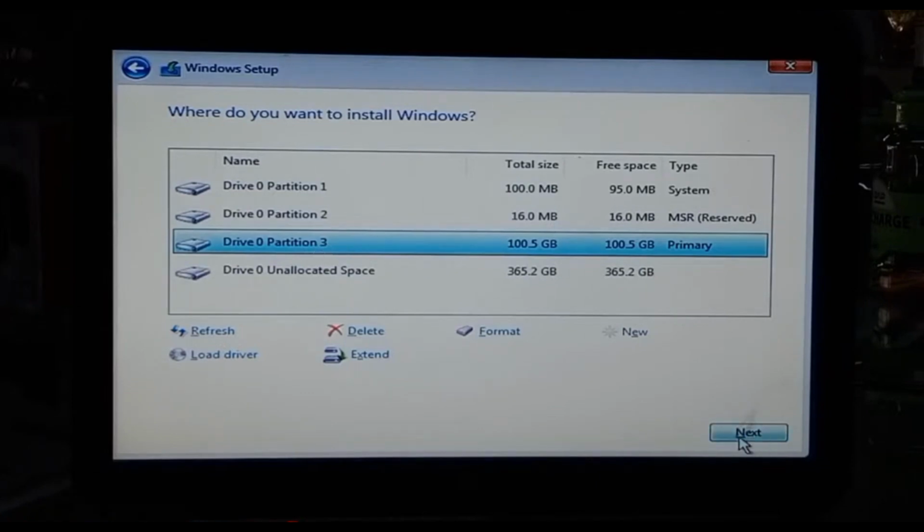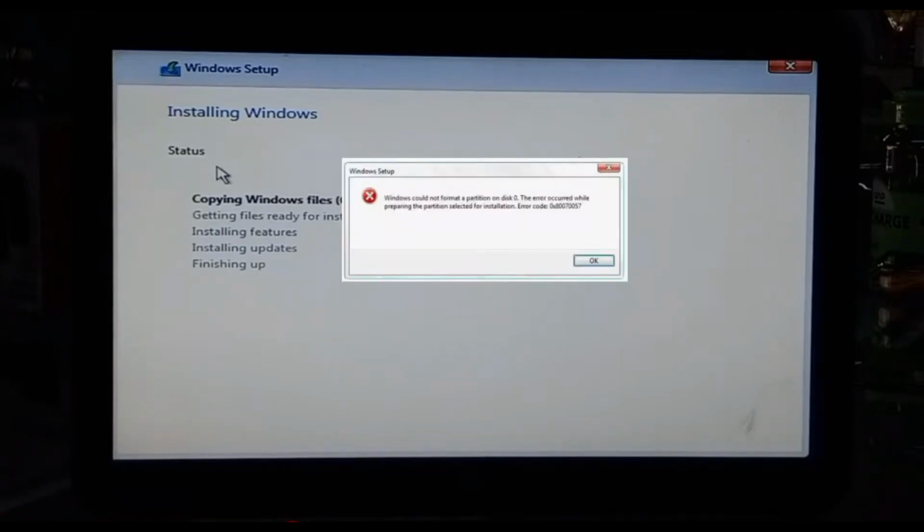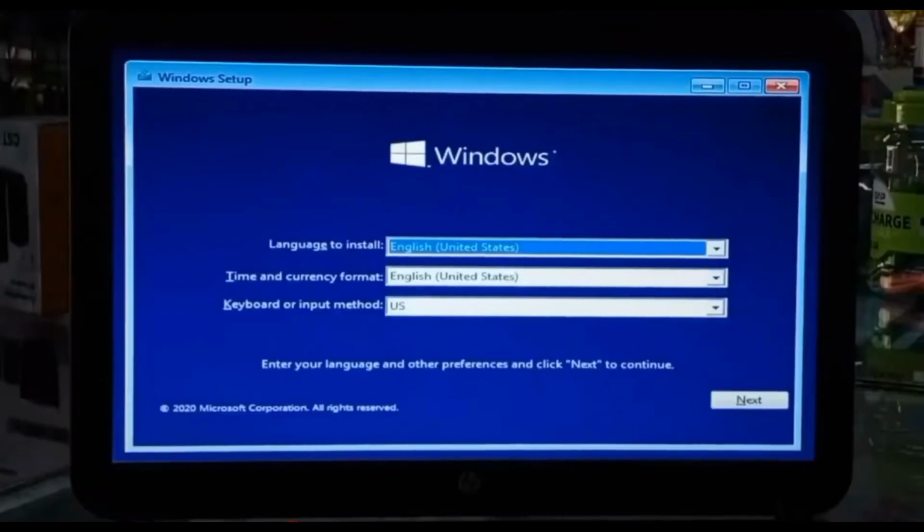But when we want to install, we click next, and it is still at 0, friends. He encountered an error like this. He can't format it. The point is the hard disk can't be formatted, right? Well, what's the solution, bro? The solution is easy. Please, friends, just close this error.